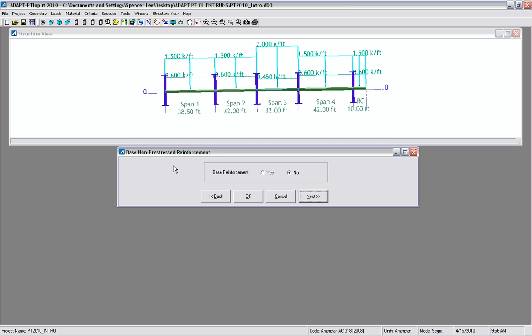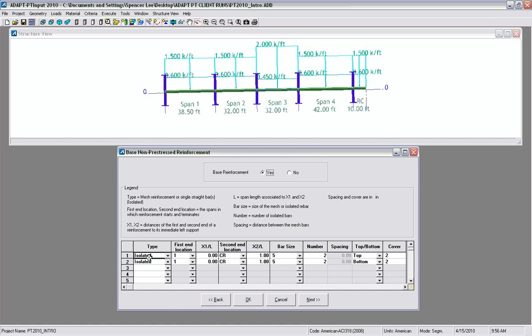The user has the option to define base reinforcement in the system. If no base reinforcement is defined, the program will design all reinforcement necessary to supplement the post-tensioning for serviceability and strength requirements. The user can select Yes to define base reinforcement.